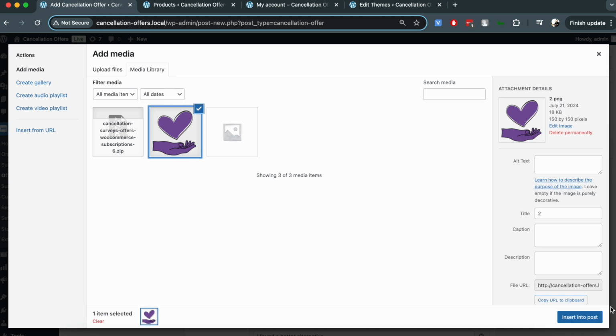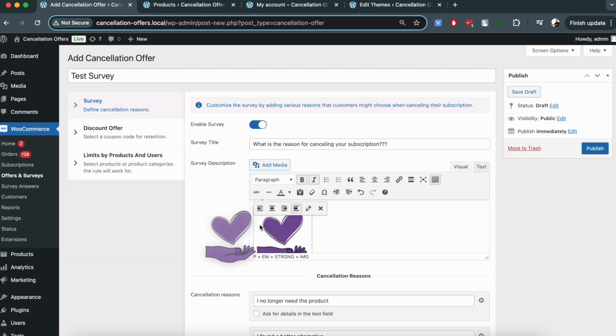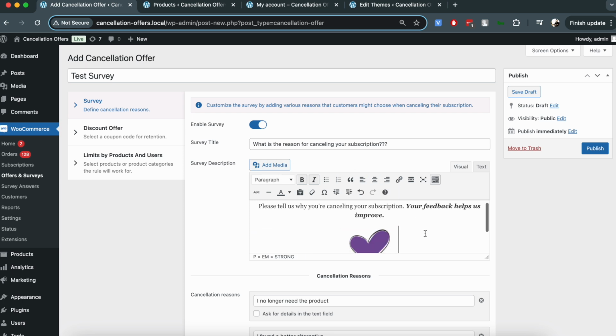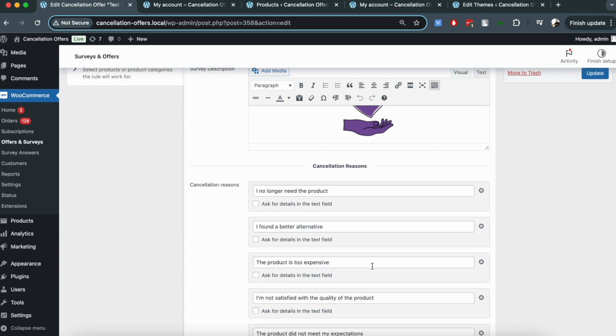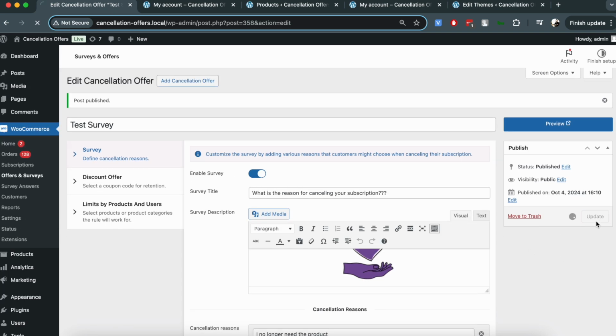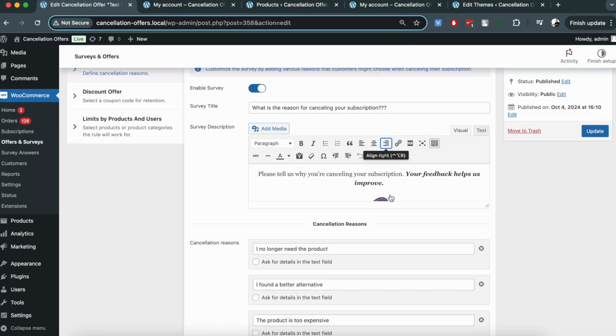So let me quickly introduce you to how to use the plugin. The first thing here is designing the survey. The survey is the first pop-up that the user will see when they try to cancel the subscription. You can see that all fields here are highly customizable. You can set the description, title, and add your own cancellation reasons from which the user can choose when they select to cancel the subscription. You can also force users to add details when they select some specific cancellation reasons.